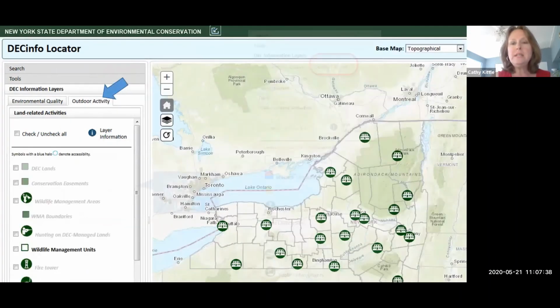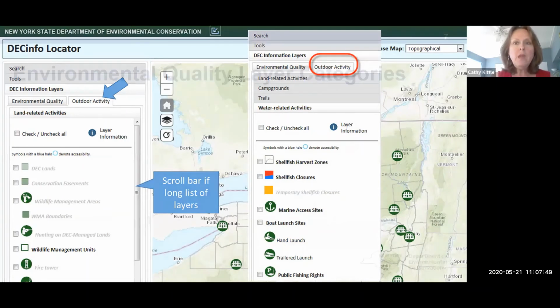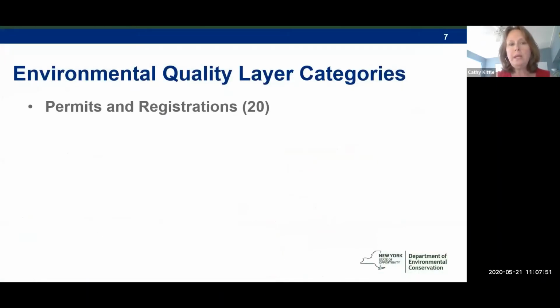Outdoor activities is set up very similar, where we have a smaller grouping of categories, but they're land-related, campgrounds, trails, and then water-related. So we have about 20, we've actually added 2 more for the permits and registrations. Very excited about that. Environmental cleanup, those are our environmental cleanup sites, the brownfields, the Superfund sites, etc.